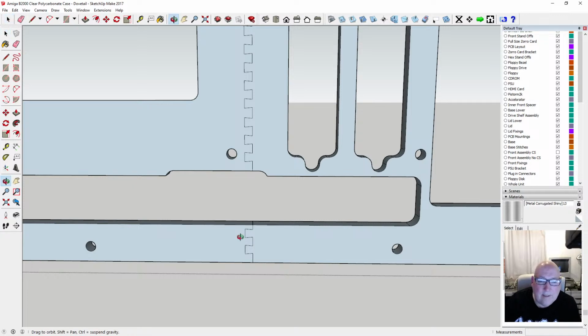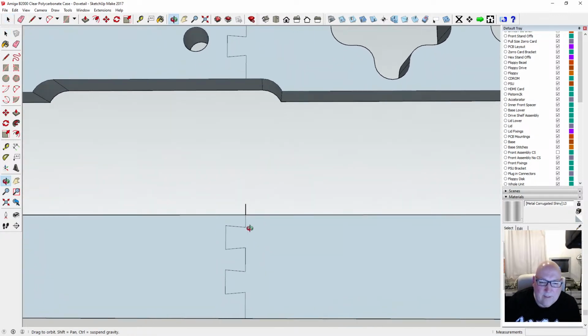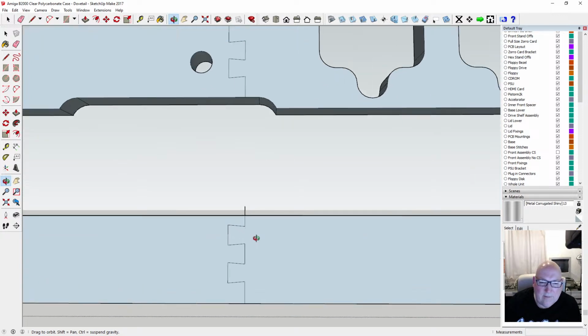Okay, so what have we got here? We've got a bit of a small one going on here. So we said we were going to extend it. So let's just extend it up. Won't let us move it. Why not? It's constrained us. I don't know why.